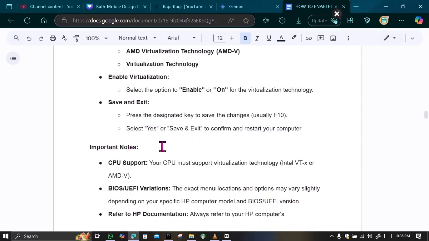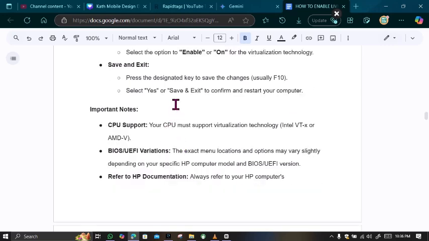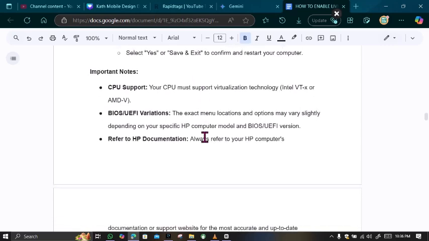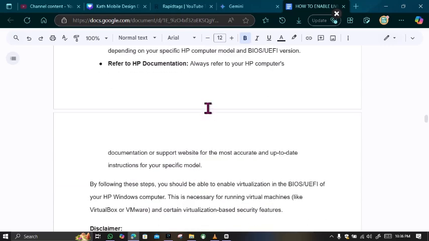Note this please. Your CPU must support virtualization technology before you can enable this. And next, the exact menu for the BIOS/UEFI menu location may differ slightly depending on your specific HP computer model and the version you're using. Always refer to your HP computer's documentation or support website for the most accurate and up-to-date instructions for your specific model.